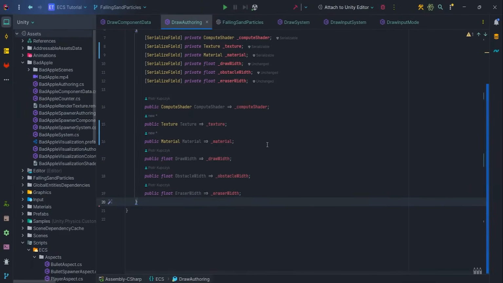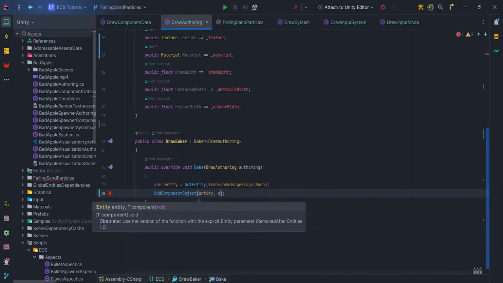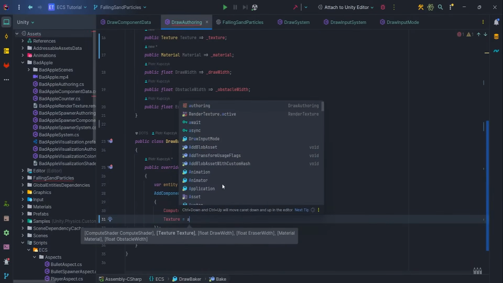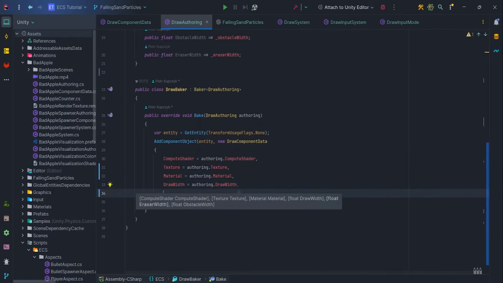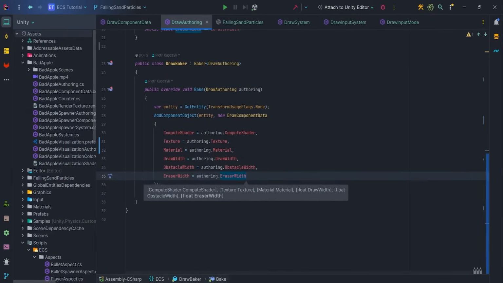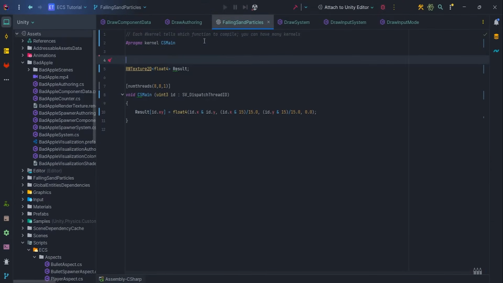Then create the DrawBaker class, and inside the Bake method, write GetEntity with TransformUsageFlags.None. Let's add component object and pass all parameters to the new DrawComponentData. That's it. It's time to create our first ComputeShader in the TaleForge history. We can remove all comments. I will explain everything in a moment.